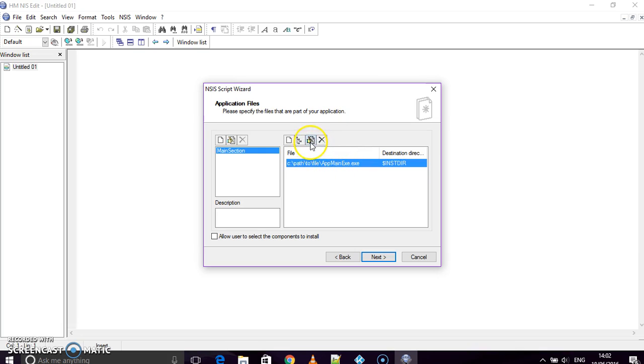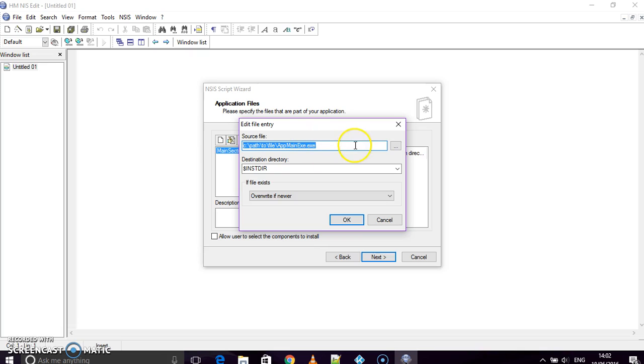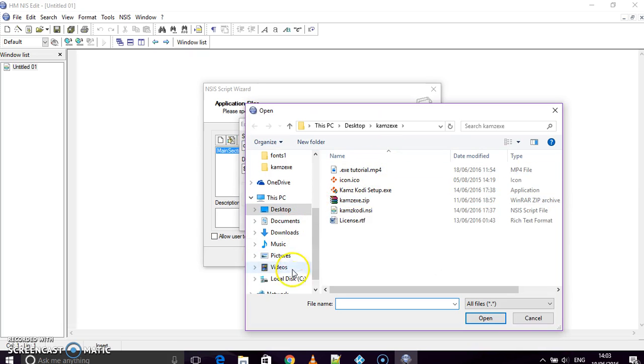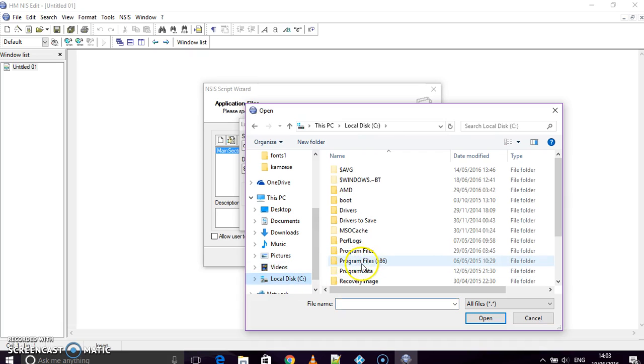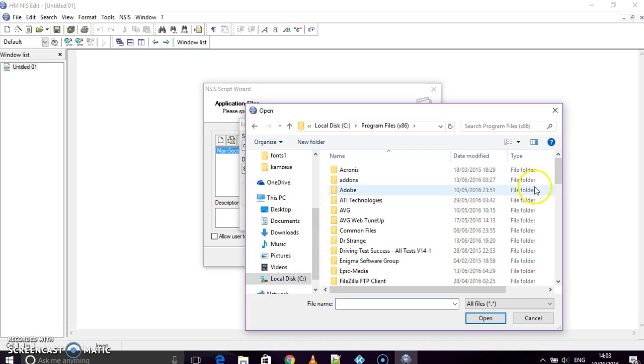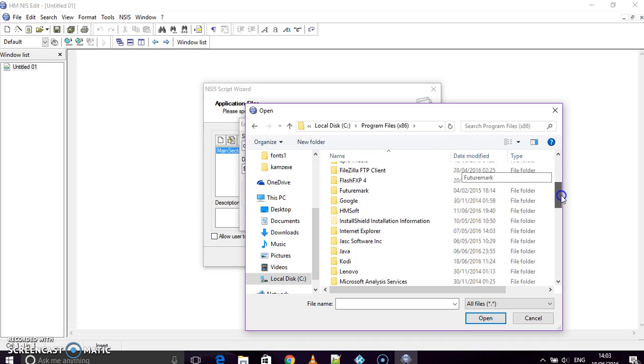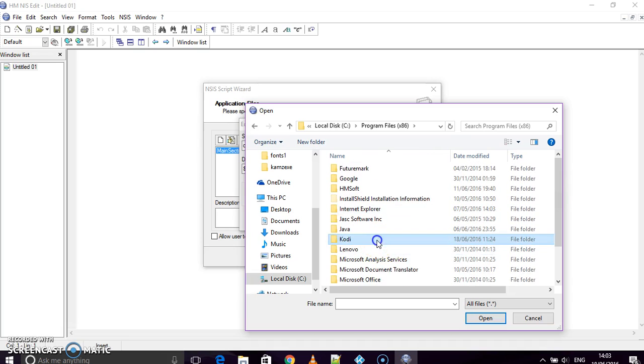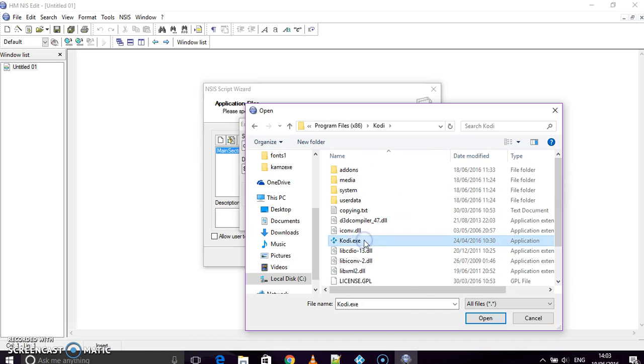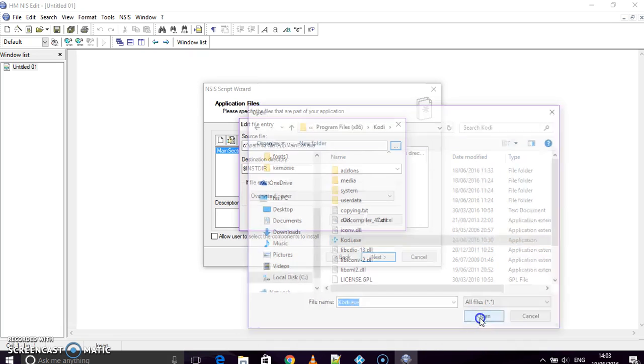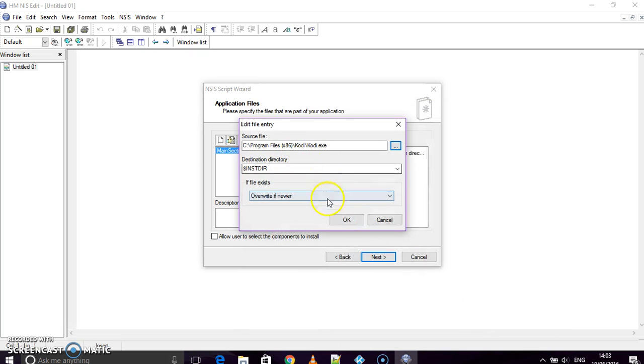On this one here, you need to go to Edit. You need to go and find your x86 data again, and go and find your Kodi folder and load in your kodi.exe. Everything else stays the same.